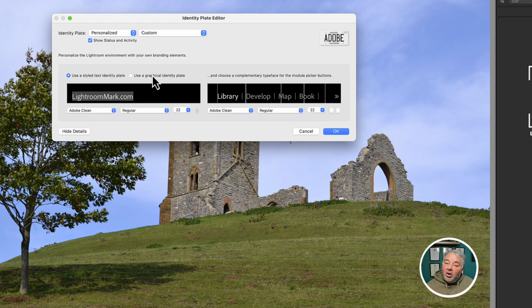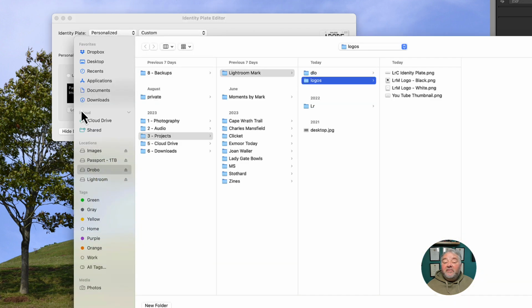Now, the interesting thing becomes when we use a graphic. Why I say that is because we can use the same identity plate, for example, in the print module, the slideshow module, and the book module. So if we click on identity plate using graphical interface, we go and find a logo. So there's the logo that I'm going to use.